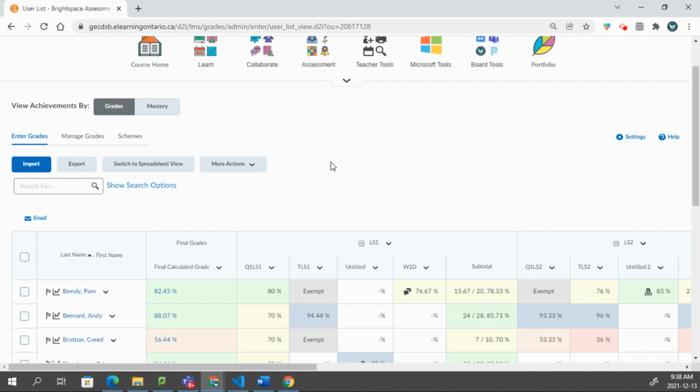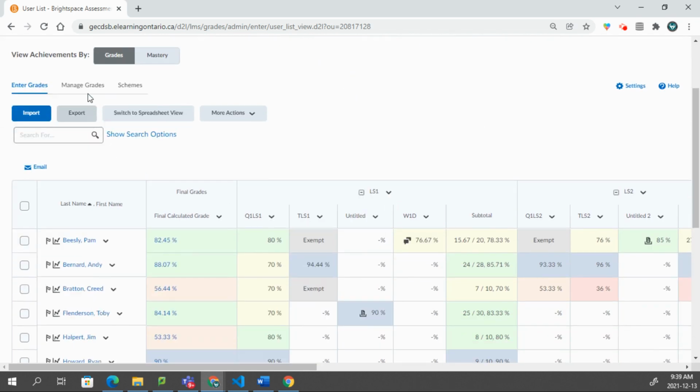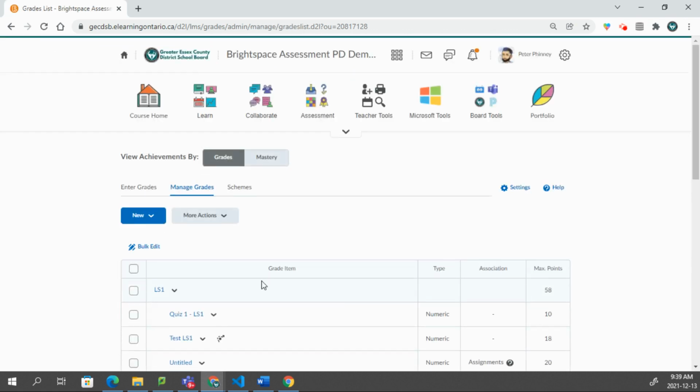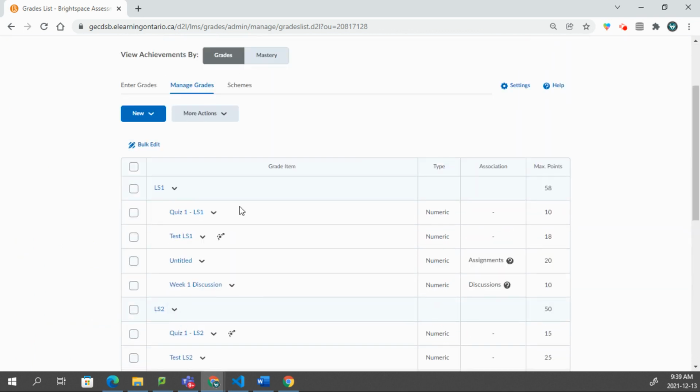But let's say there is a situation where you've let a student reassess a certain learning goal, and you want to say, how can I include that in my grade book? One way to do that is to create another grade item for the reassessment and then exempt them from all the other marks for that learning goal. In this course, our learning goal-based assessment demo course, we have all of our categories as the learning goals: LS1, LS2, LS3, and LS4. Let's say a certain student has reassessed LS1, so we want to manually assign a grade for that learning goal only.